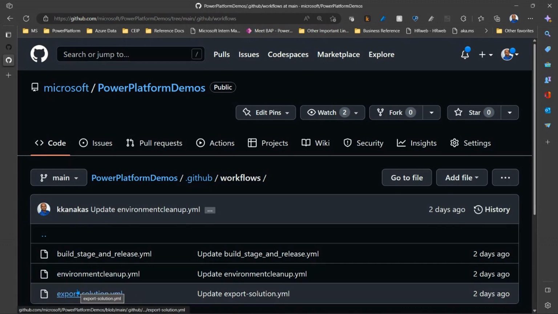Because we're assuming this is an empty repository, we'll first export the solution, unpack it, and check it in, all right?